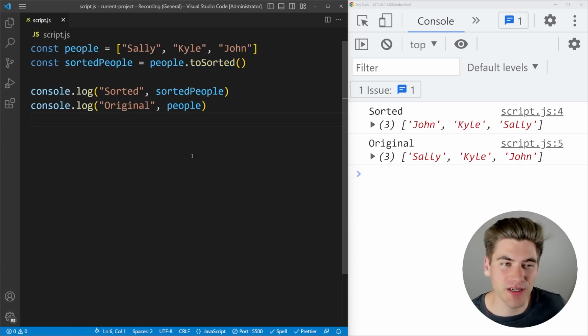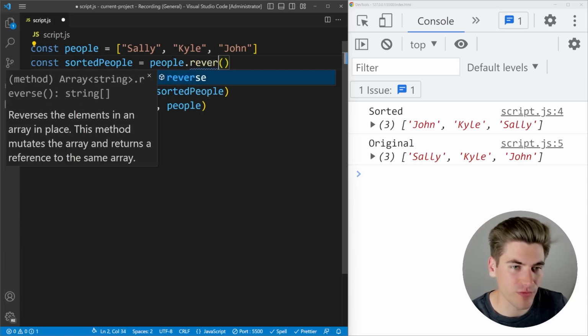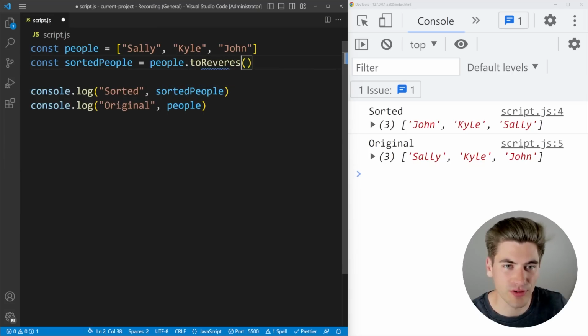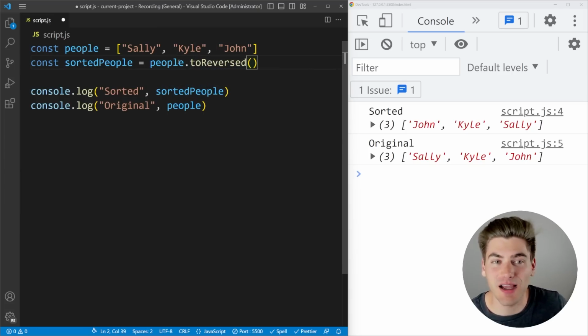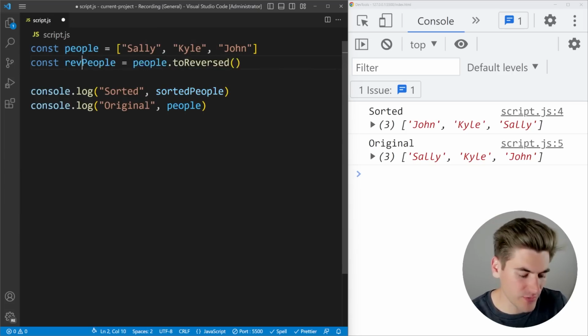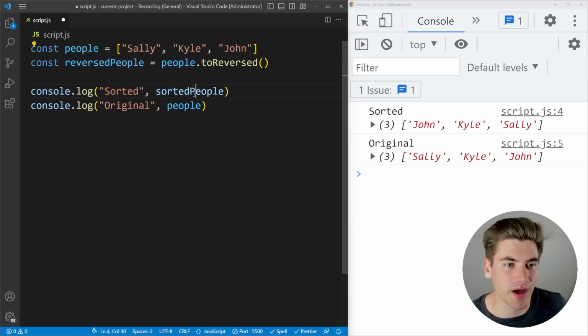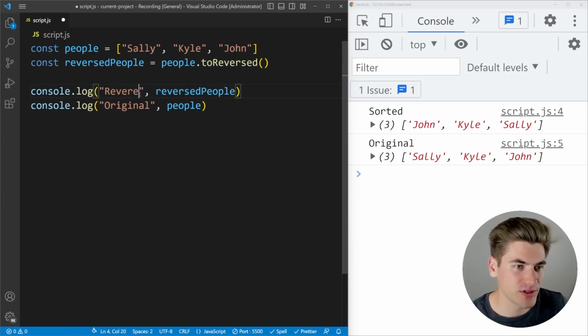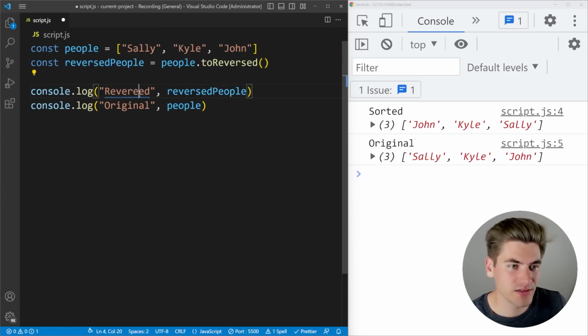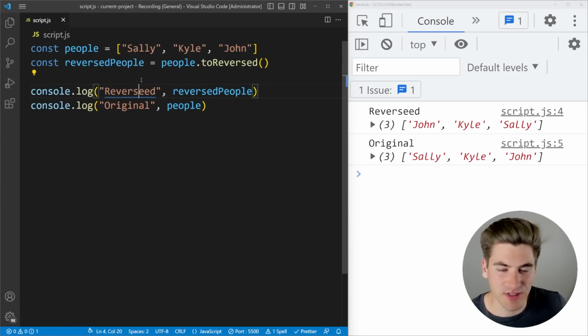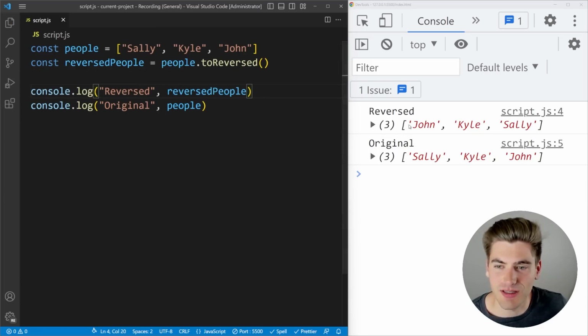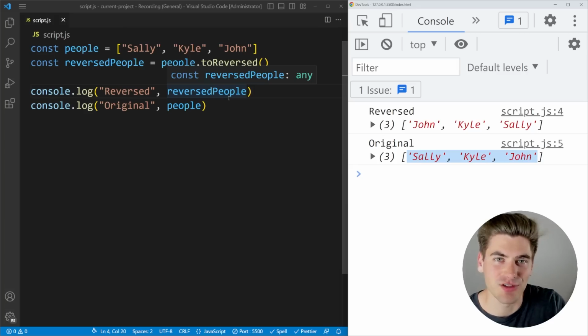Another method that does almost the exact same thing is reverse versus toReversed. The toReversed is going to be exactly the same as reverse, but it's going to give you a reversed copy instead of actually modifying the original. So if we just say reversed like that, and I give it a save, if I could spell properly, there we go. You can see that this array has been reversed in its order and this original array has been untouched. So again, it does the exact same thing as sort versus toSorted, but this is for reversing.